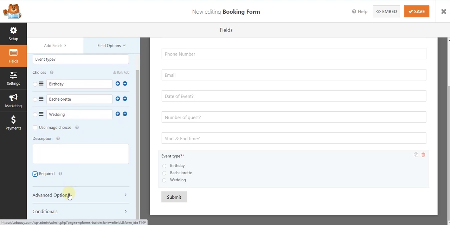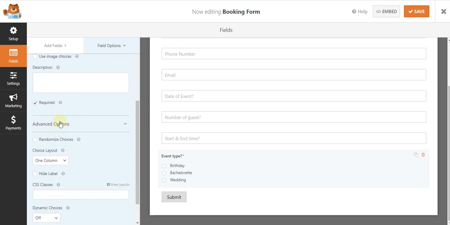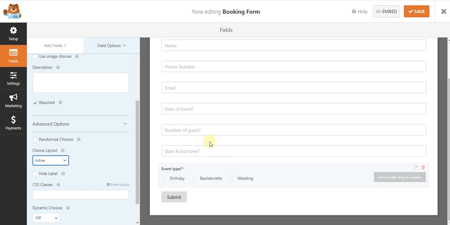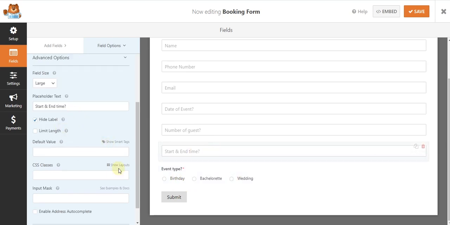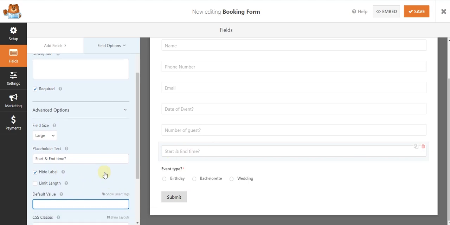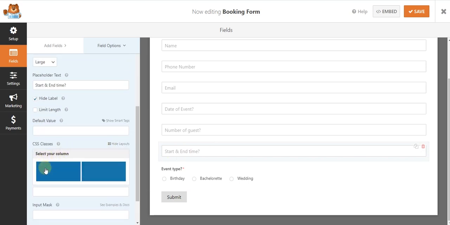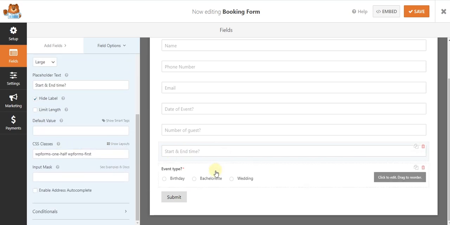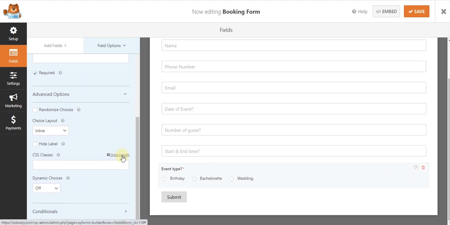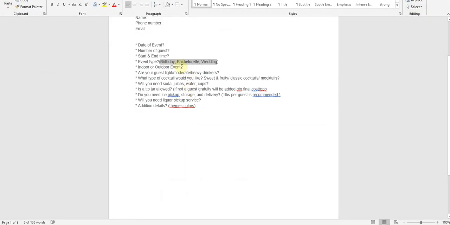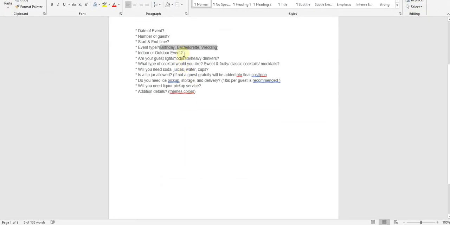It should be required as well. And on the advanced choices, I can use one column, two column, three column, or inline. I want them to be inline so that I can use the similar layout that I am using. So this should be on the left side, and this should align toward the right side. So once that is done, then indoor or outdoor event.